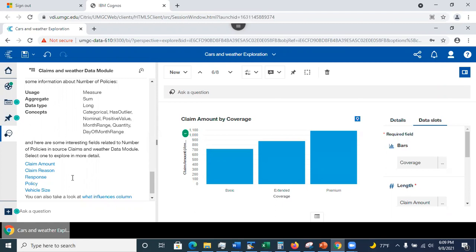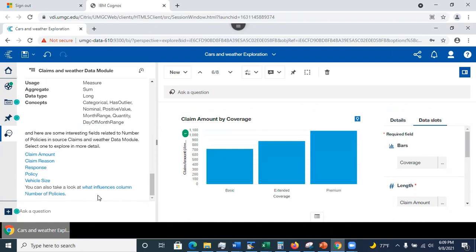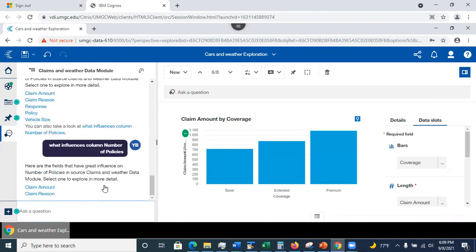Now, here, those are the fields that could be related to number of policies, right? Those are the related fields. And also, you can look at what influences that column, what influences number of policies, right? I'm going to click, see this? This shows what influences claim amount and reasons.